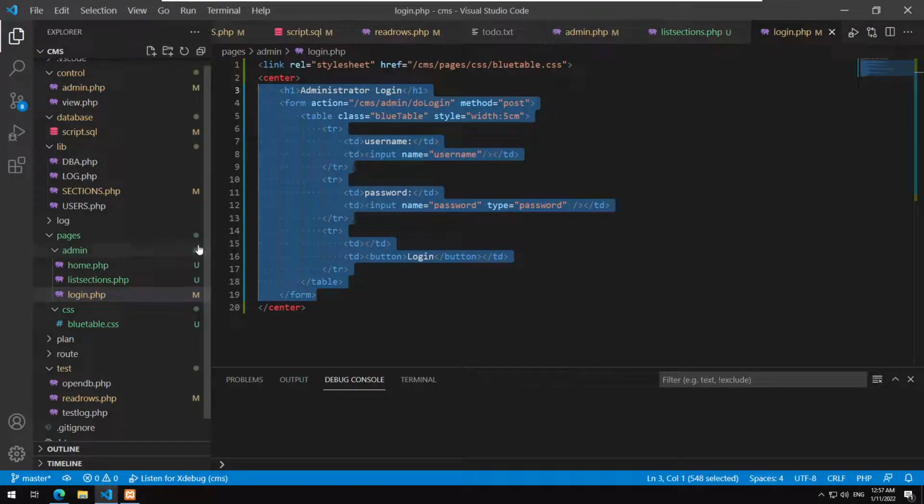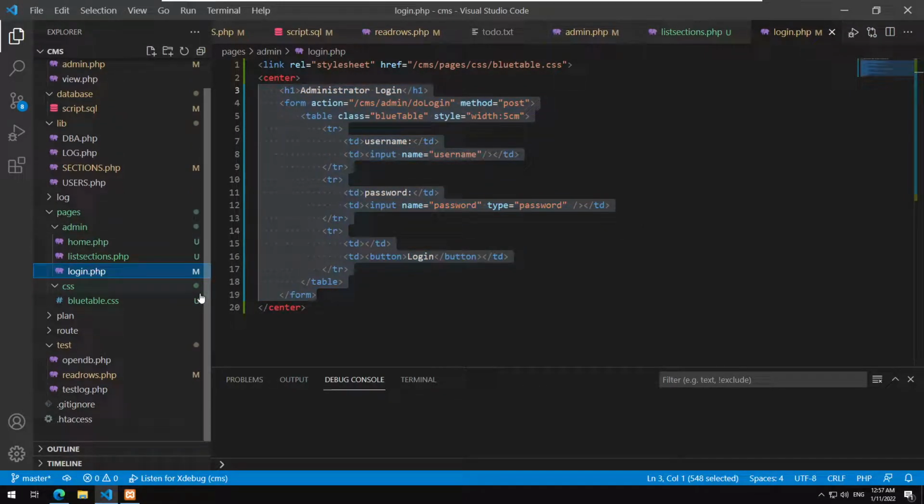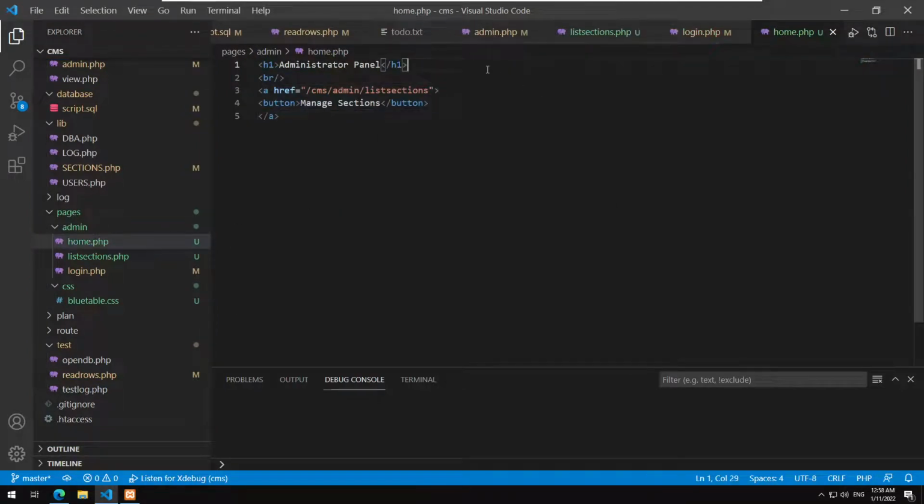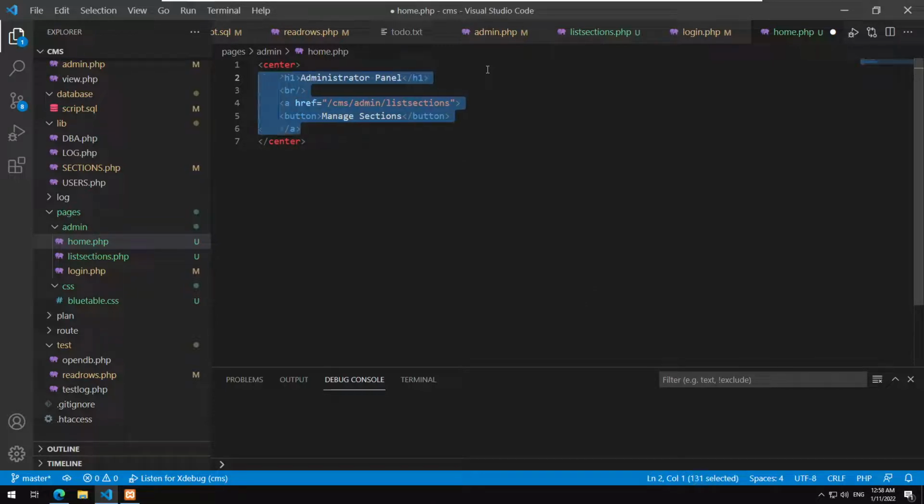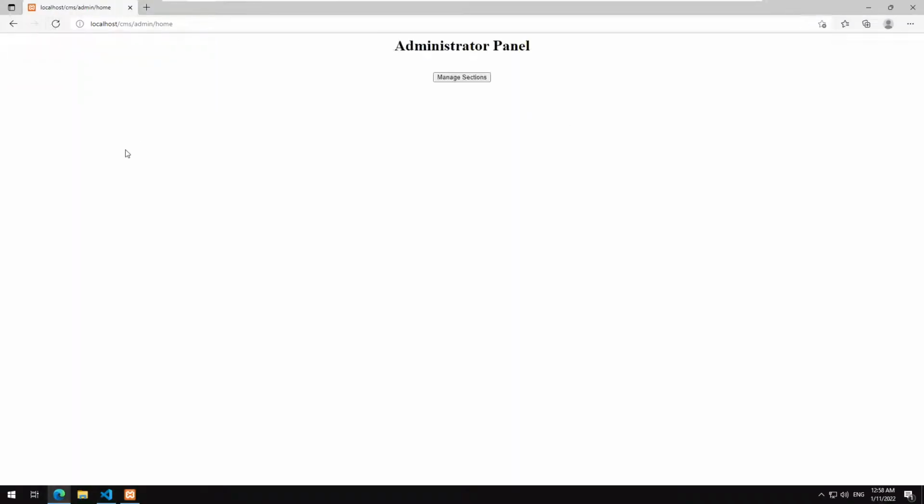Now let's go to the administrator panel or the home page. Again, we will just say here center. Okay, there are a number of ready-made CSS classes that are used by many sites, but I'm just showing you how you could do simple tricks in HTML and CSS to make things look a little bit better.